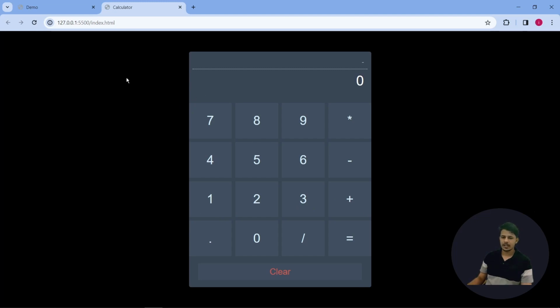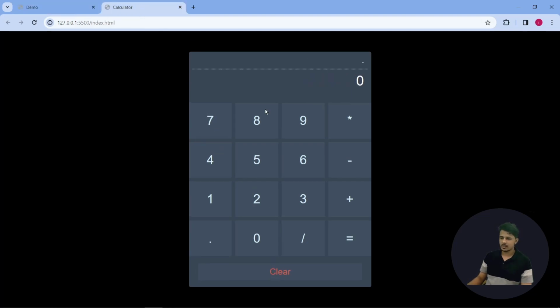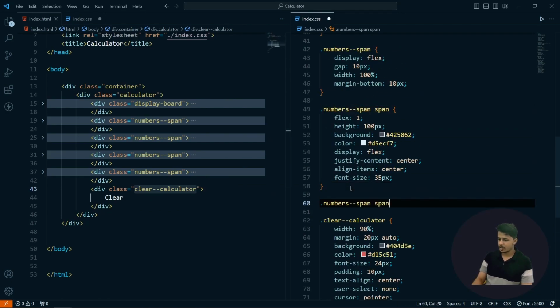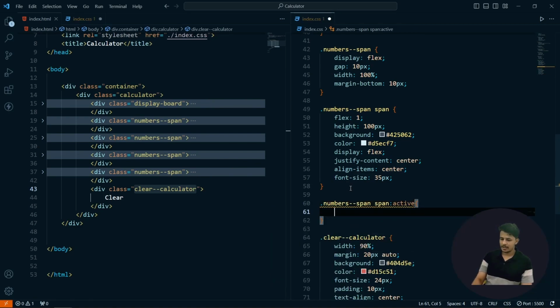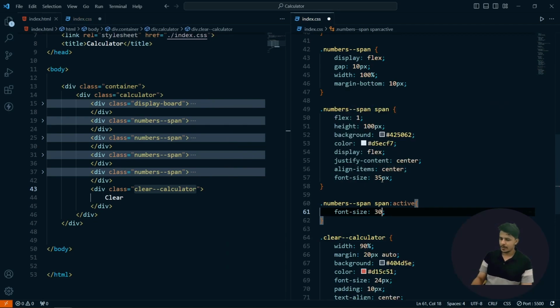There are a few things which we will do now. One of the things is, if I click on this button, observe the text. You see this bounce is coming right on the text, that we'll do now. So let's do that. We have to target the span tag, and here the action will be the active pseudo class. Inside this, I'll say font size, we have 35 basically, but we'll make it 30.